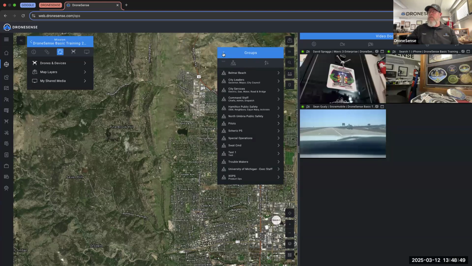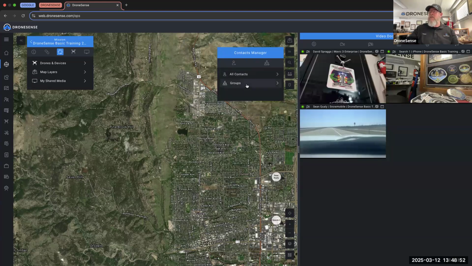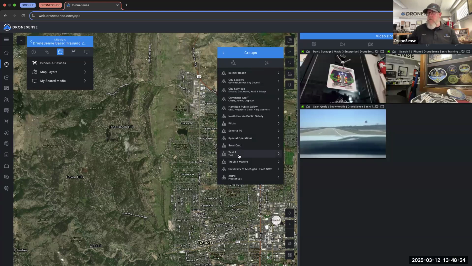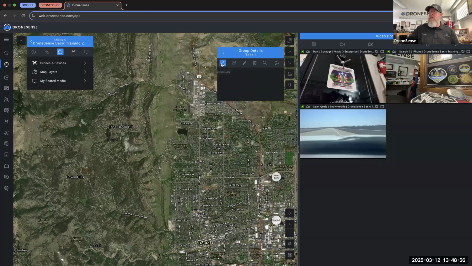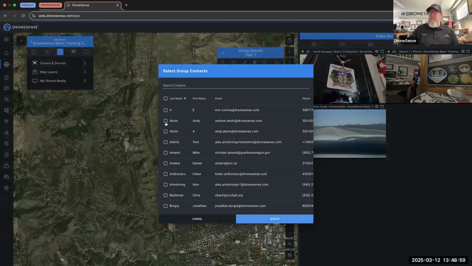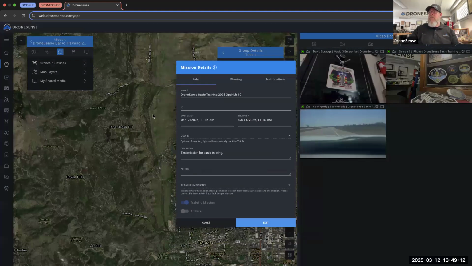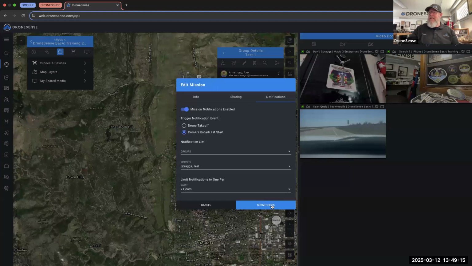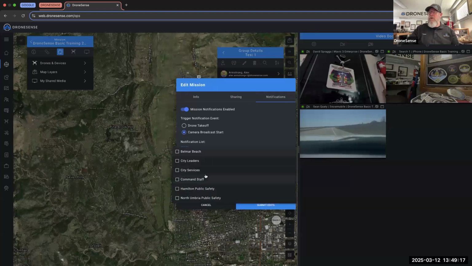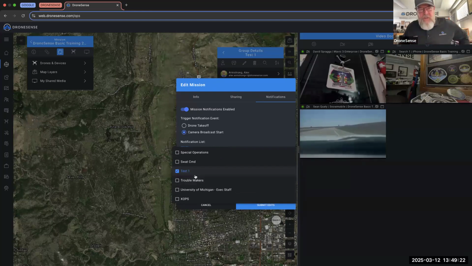So here we're in the list of groups. Let me show that again. We're in Contacts Manager, Groups. We're going to find that group that we just created, and we're going to click on it. And now we're going to go ahead and edit or add contacts. And I can just come through and select whomever I want to include in that group. And I'm going to update it. Now, when I come back to the mission manager and I go to mission details, I go to notifications, edit, then I can come down to the group and I can go to test 1 and I can just add that group instead of having to pick multiple individuals.